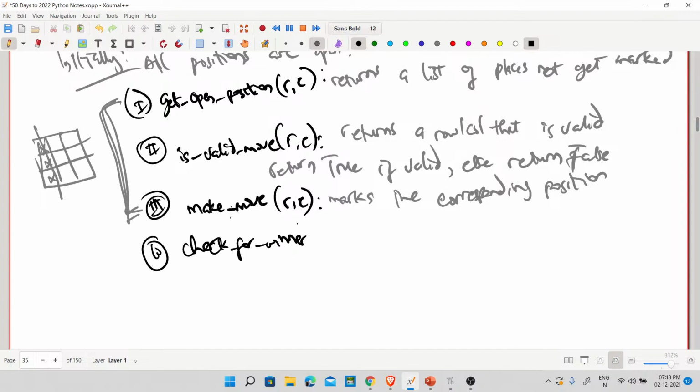So now I have to say, okay, only 2 players, yes or no? So there will be player 1 and there will be player 2. Okay, now it returns either of the winners. So this again, obviously, either of the winners.